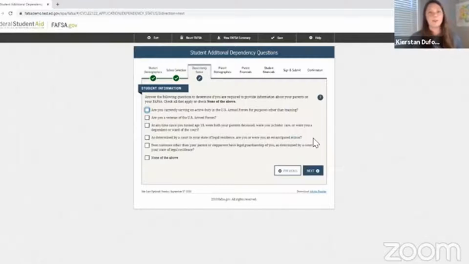So it's asking, are you currently serving in the U.S. Armed Forces for purposes other than training? It's important to know that the National Guard and Reserve, unless you have active duty orders, just being an enlistee, does not make you independent on the FAFSA. The next question that comes over is, are you a veteran of the U.S. Armed Forces? And then this third question, it's a doozy.